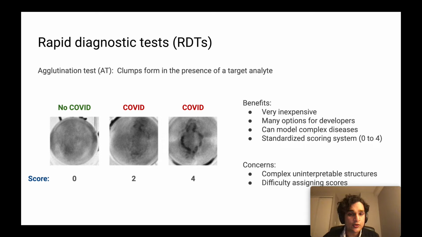There's a standardized score from 0 to 4 for agglutination tests, where each level corresponds to the degree of clumping and bonding. For example, we have an agglutination test for COVID-19. On the leftmost image, we don't see any clumping, so we'd give it an agglutination score of 0 and say there's no viral particles. The middle image shows some clumping, but not too much, so we'd give it an agglutination score of 2, and we would still say that there are some viral particles. And the third image shows much more clumping, and so we would give an agglutination score of 4 and say, yes, this has a significant amount of viral particles.